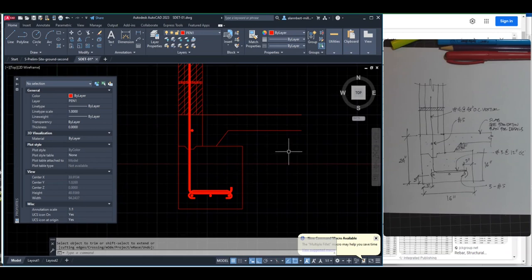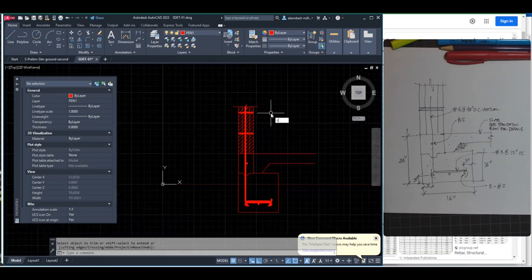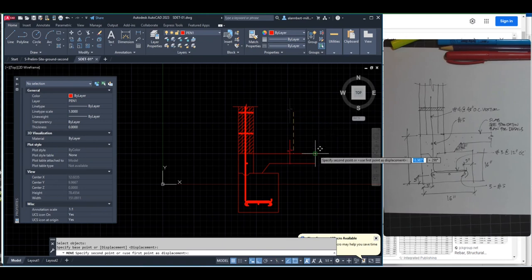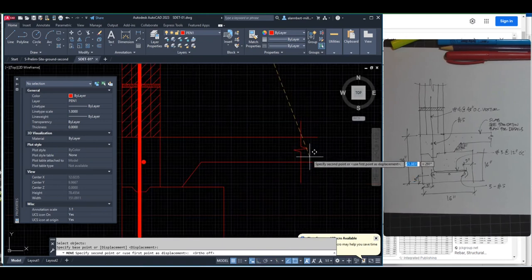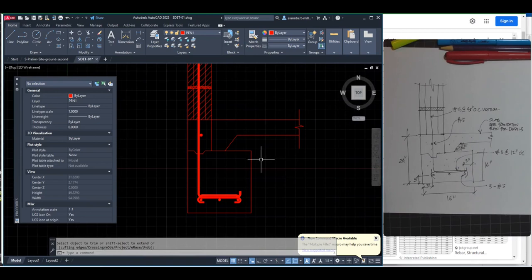Okay. I want to copy this cut line from here. Copy this whole cut line here. I'm going to just rotate that, and I'm going to move that somewhere here. And then I'm going to trim. Okay.